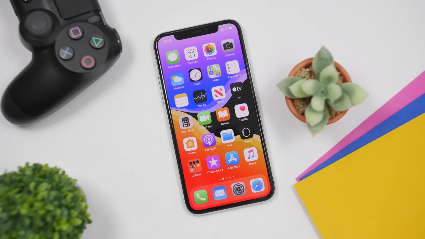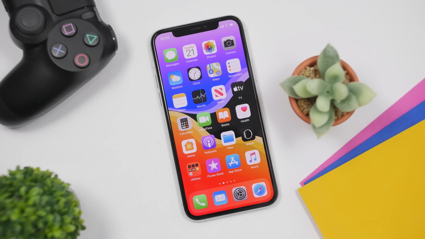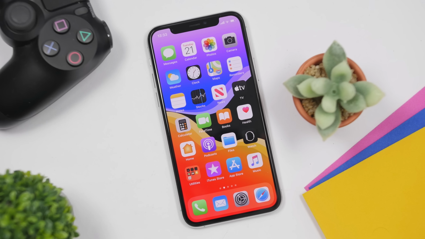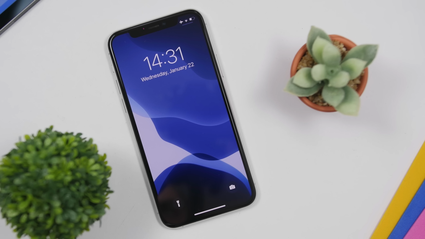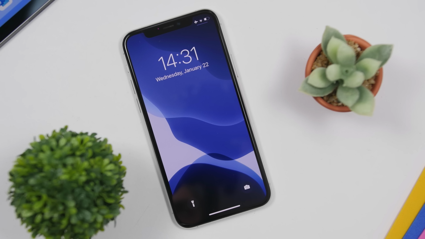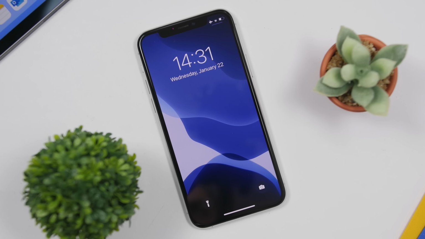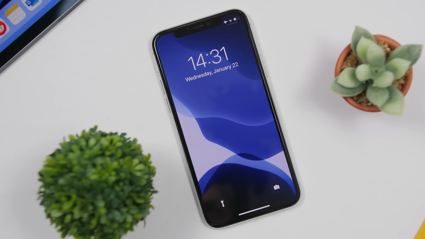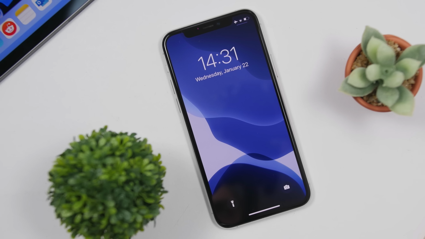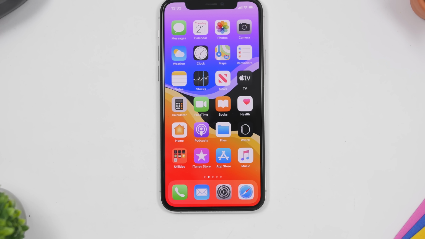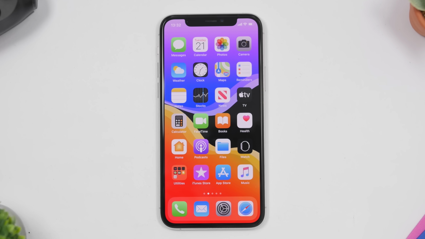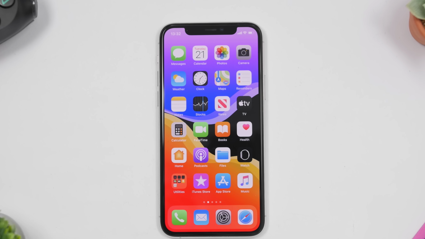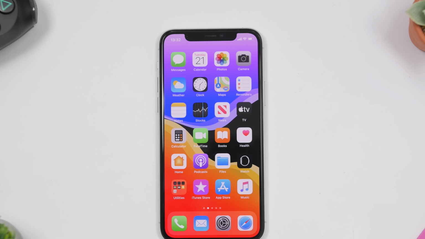This is iReviews back with another video, and today I will show you guys 13 unknown iOS 13 features. These are features that you can find on your iOS 13 device and some of them on iOS 12 as well, and they're very useful, but they're kind of hidden within iOS, and sometimes it's pretty hard to know that they're there if you don't know that these features exist. So here are 13 unknown iOS 13 features that every user should know.